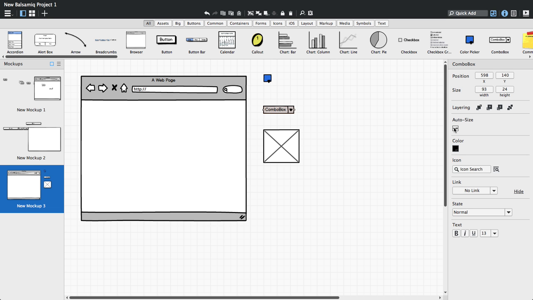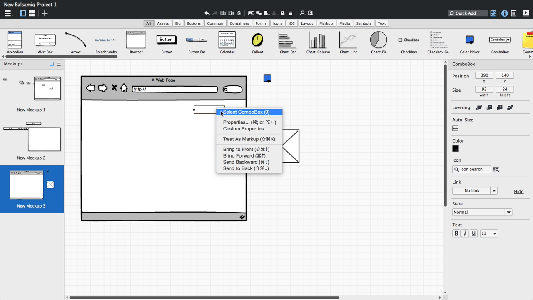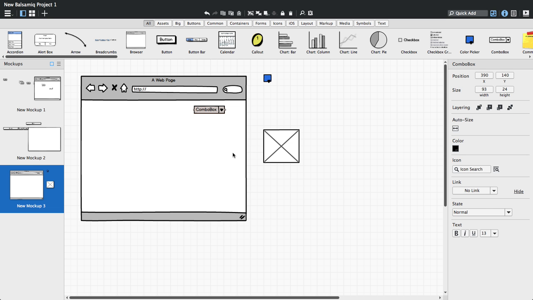Now let's quickly talk about layering. We already showed how you can select a control that's behind another one. You can also use the layering controls to bring them forwards or backwards. These options are in the right-click menu and the Property Inspector, and there are keyboard shortcuts as well.